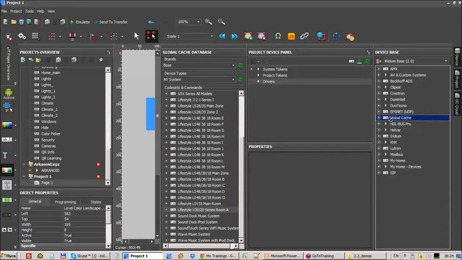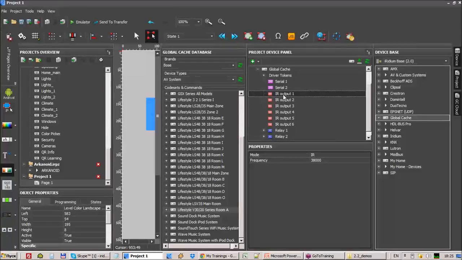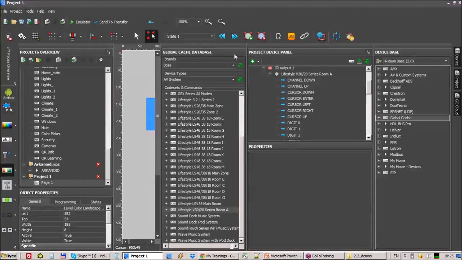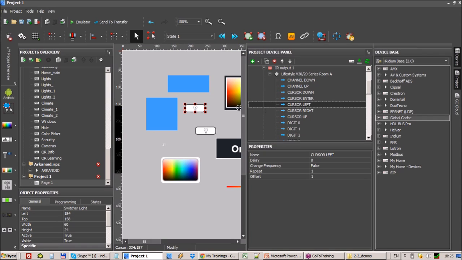Also, by the way, now Global Caché is not just a script driver, but it's a native driver. So in case of stability and work of this driver, it now works much faster than before. So let's choose some commands, add them to project device panel, and then just bind some of them to a graphical element. So that's how it looks like.